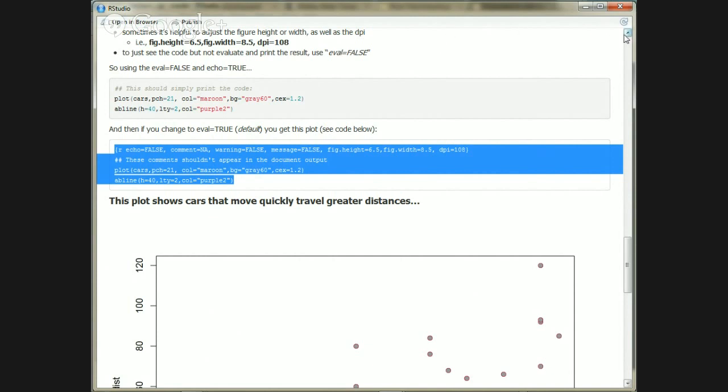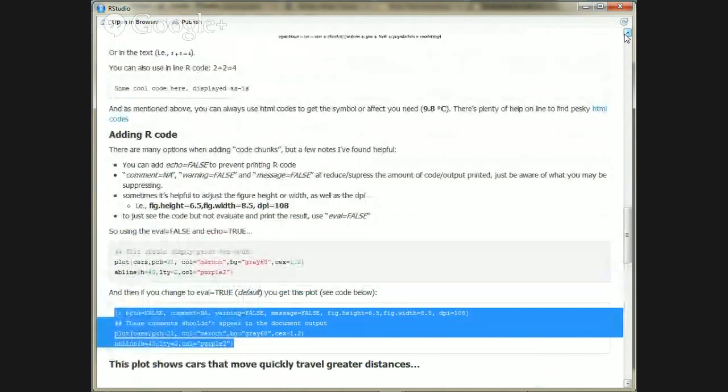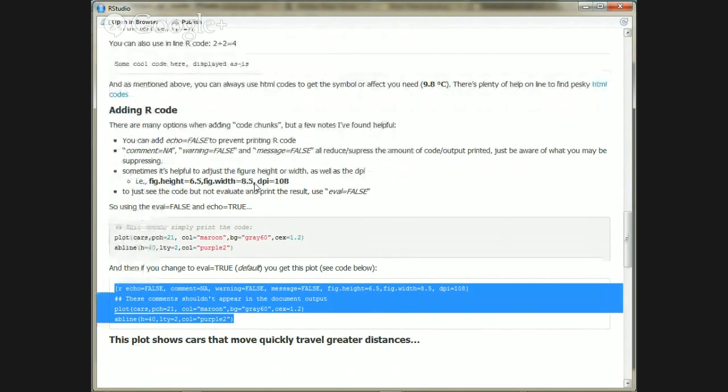The other one I would say that's helpful that I've found is message false. Sometimes that's nice, because a lot of times it'll say something like loading library, and you don't really need those messages in your document. So you can play with those. Warning is up to you. Sometimes if you know the code works, you can get rid of that, and if it's a warning, you can ignore it. Those are things that you wouldn't want in your document, right?